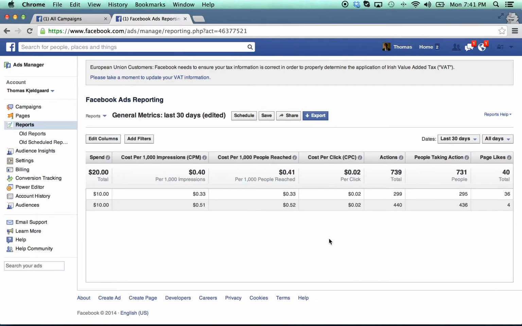Again here, cost per click, same thing as I just mentioned earlier. This is the total amount per click that you pay. So this can include a share or whatever. This is not a click to the actual website. Then different actions, people taking action, and so forth. Not that important right now.